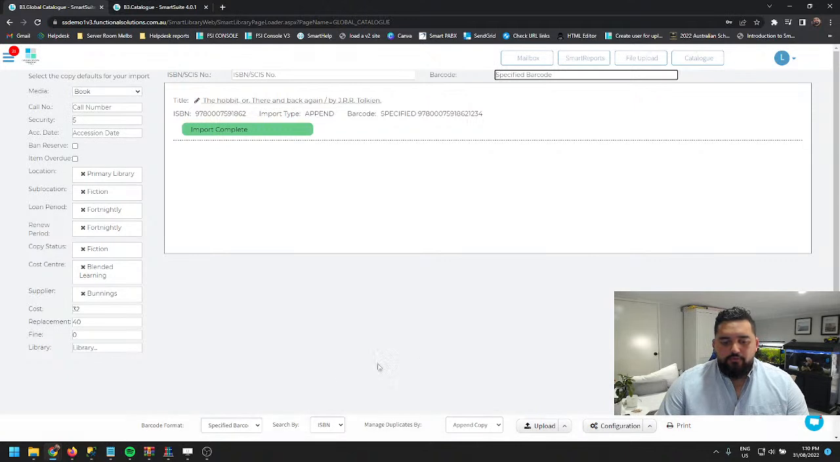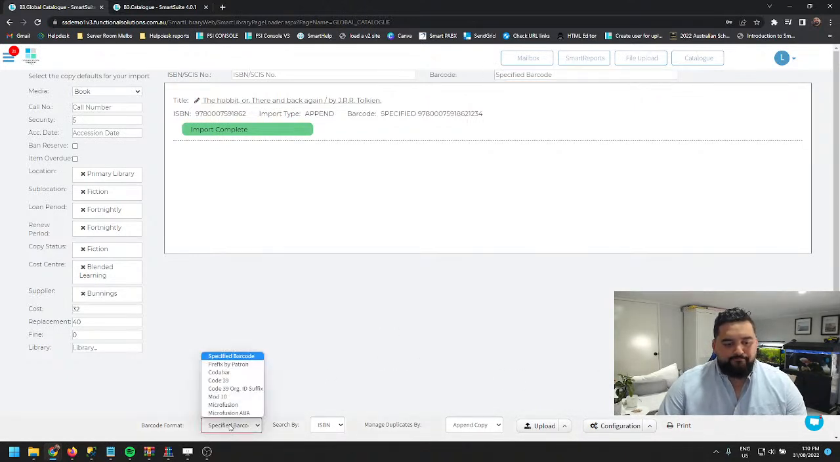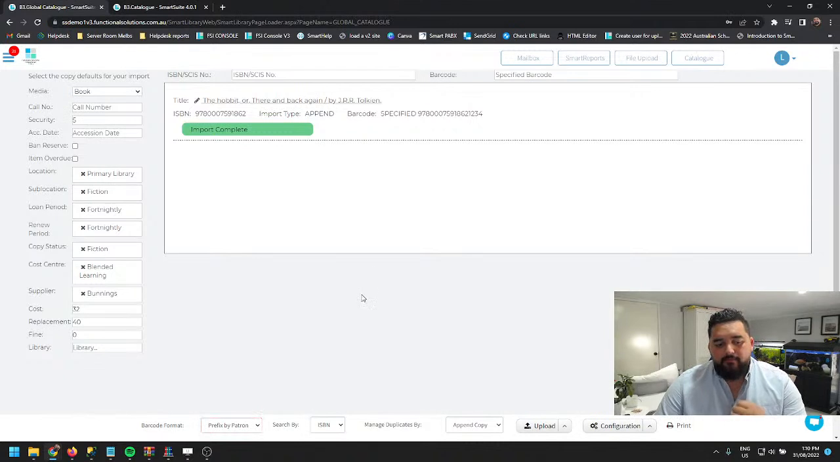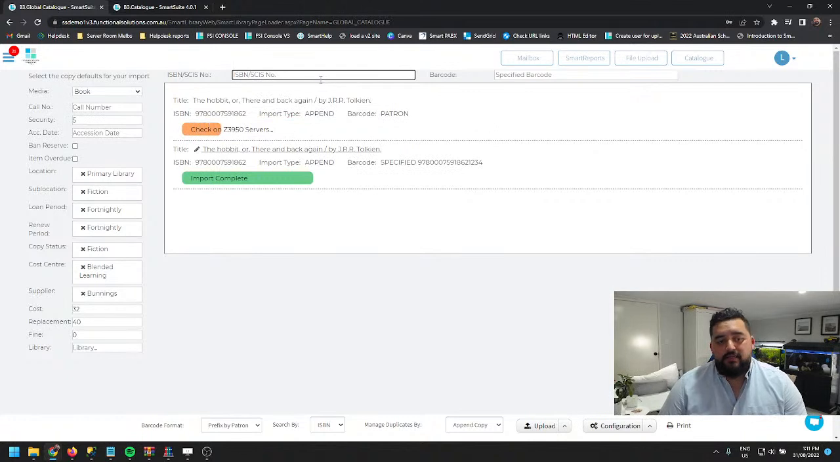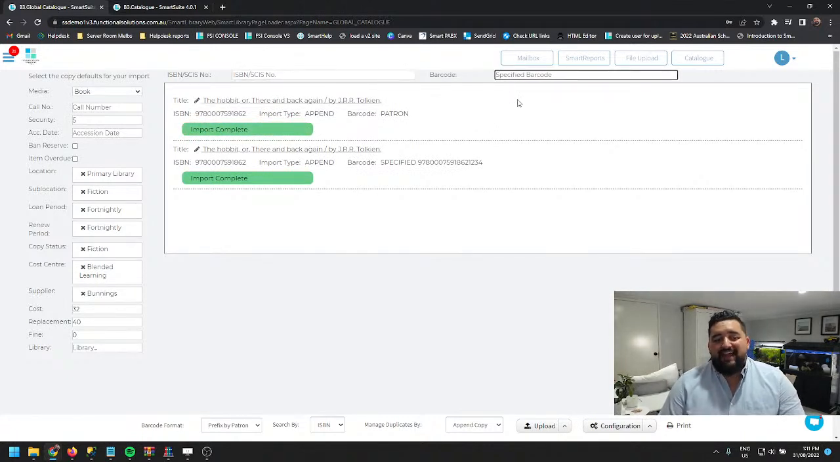Now there's a few other options down the bottom here you'll see. Your barcode format. If it's set to prefix by patron, this just means that I'm aware that these books do not have a specified barcode on them, so no school barcode, so that when I paste or scan my ISBN, it's going to import it straight away. It skips the step of adding its own barcode.